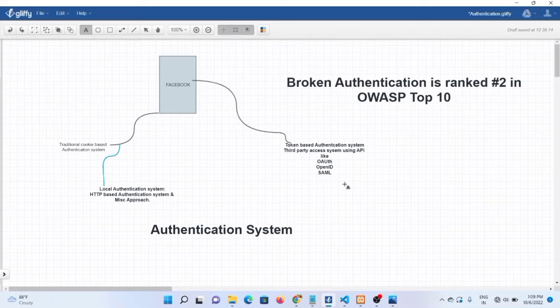Hello out there. From today we are going to address web application security and pen testing. In that series we have introduced the authentication system and its various bypasses. When you talk about authentication, what does it mean?